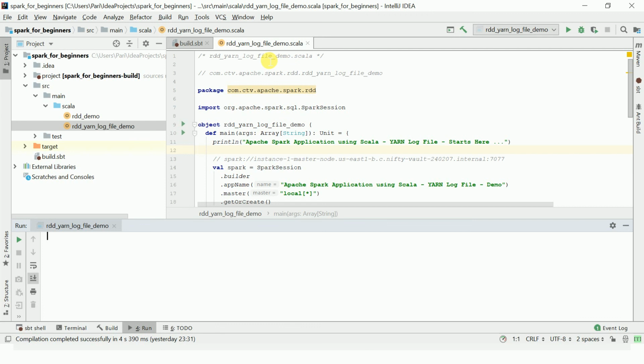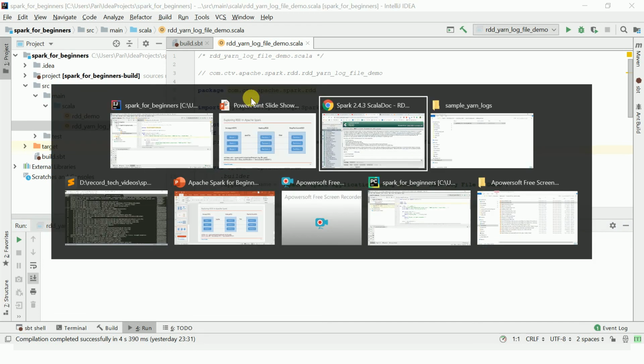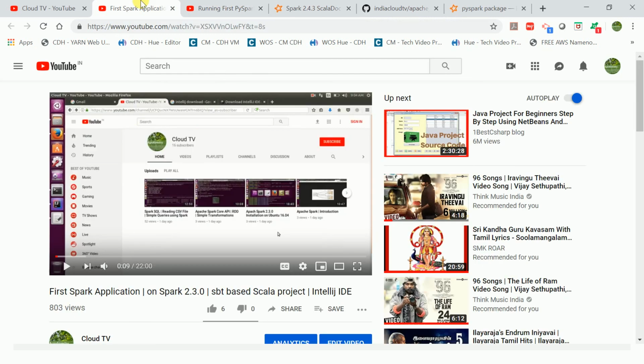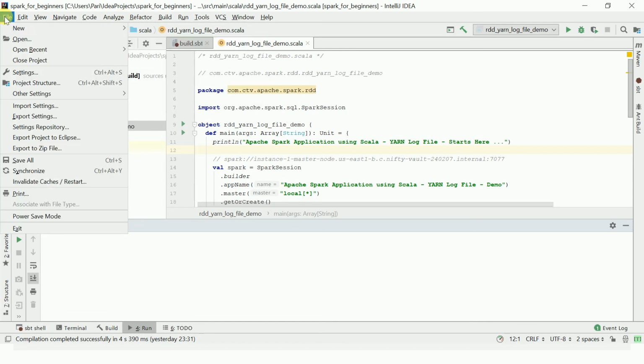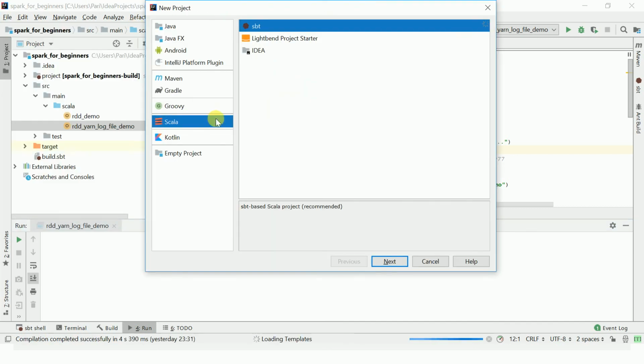To create an SBT-based project I'm using an IDE called IntelliJ. If you want to set up IntelliJ, configure SBT and create an SBT-based Scala project, you can follow the video I made on this earlier, and set up IntelliJ and create an SBT-based Spark application. You just go to New, New Project, and you select Scala and SBT-based project, and say next.